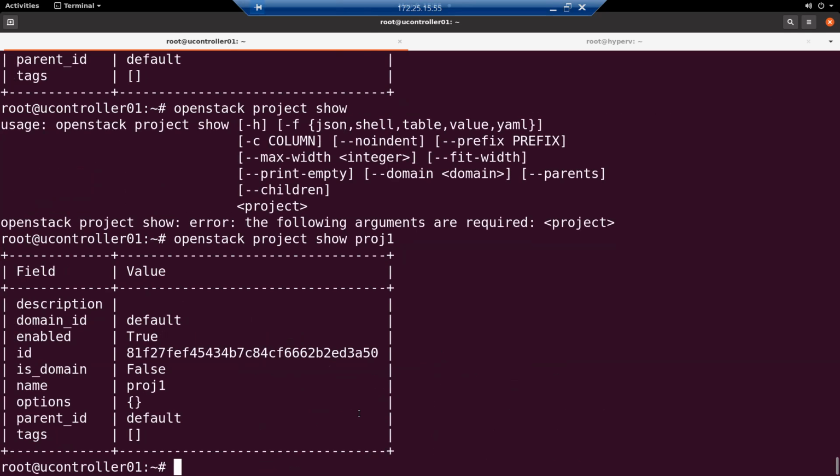Okay, similar output. So the description is empty. Domain ID is the default here. Generally for each client, or for each organization, a different default domain ID is used. Enabled true means the service is in use. Is domain, whether it's a domain or not, I think is what it refers to. Name is name, options is a group of keys and values, we'll see. Parent ID is the default and tags is empty. List object is what it is.